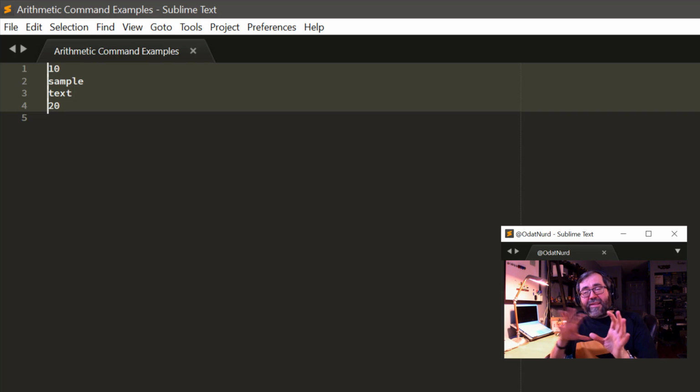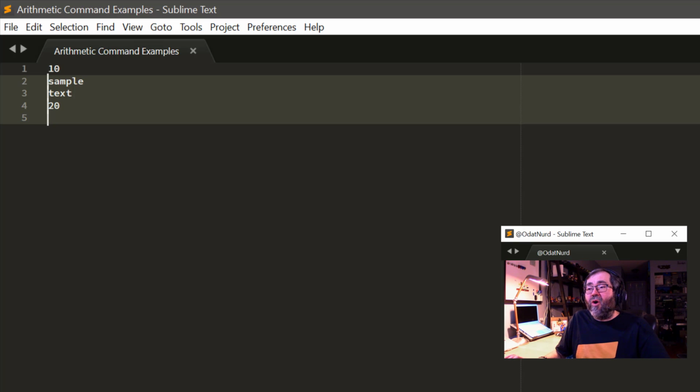So what the state of the selections are, what's selected, what's not, how many cursors there actually are in the buffer matters when you're using the arithmetic command. And if that sounds complicated, don't worry about it. In actual practice, it's a lot more intuitive than you might think it is. And we're going to have a lot of examples to show exactly that.